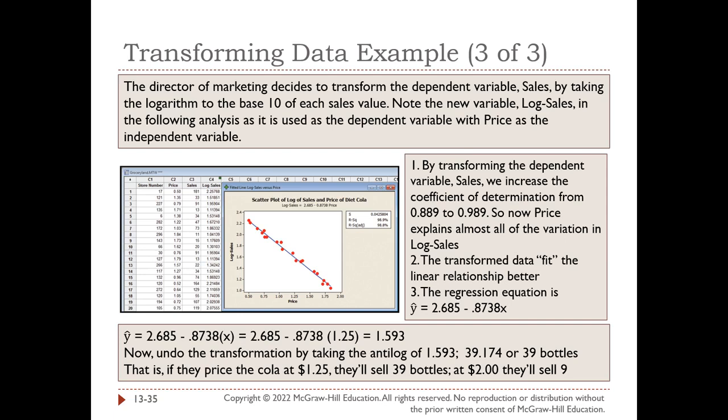So, y hat equals, again, that formula. If we put in $1.25, we would get 1.593. Now, undo the transformation by taking the anti-log of 1.593, which would be 39.174, so 39 bottles. That is if the price of cola is $1.25. They sell 39 bottles at $1.25, and at $2 they sell 9. All they did was take the anti-log to go back to the original data.